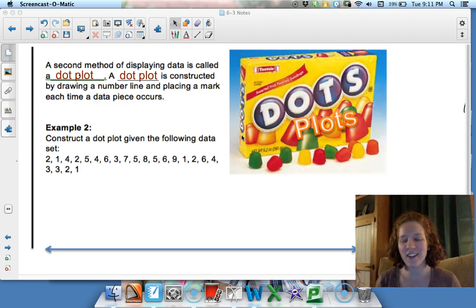We got our cute little dot plots. When I was in the 4th grade, I lost a tooth in a dot on Halloween.